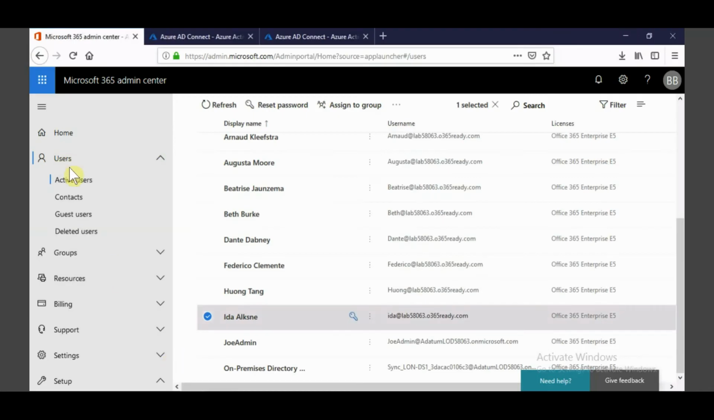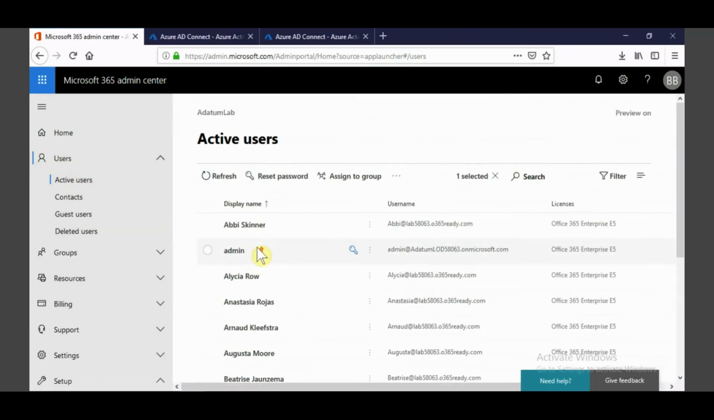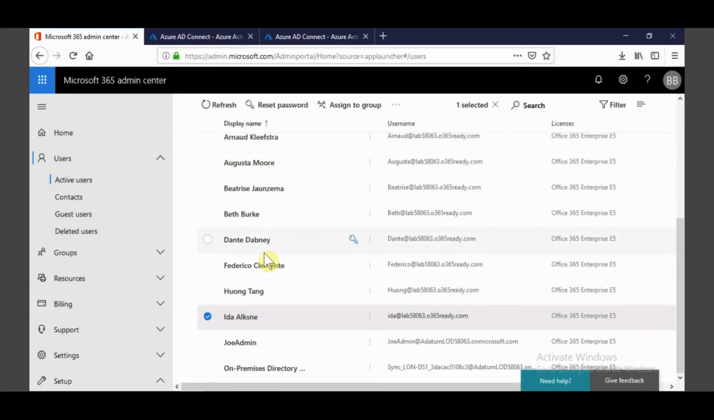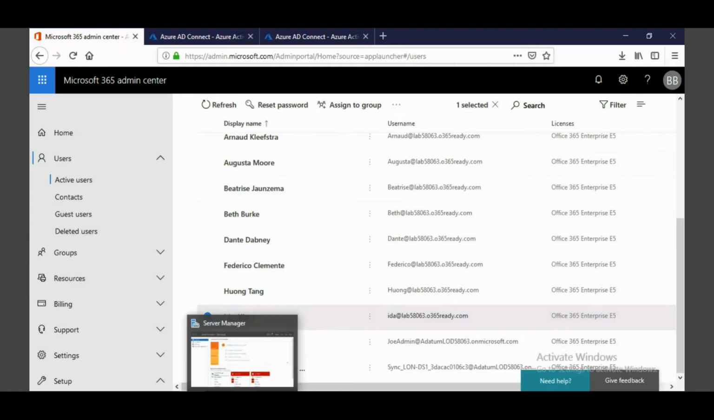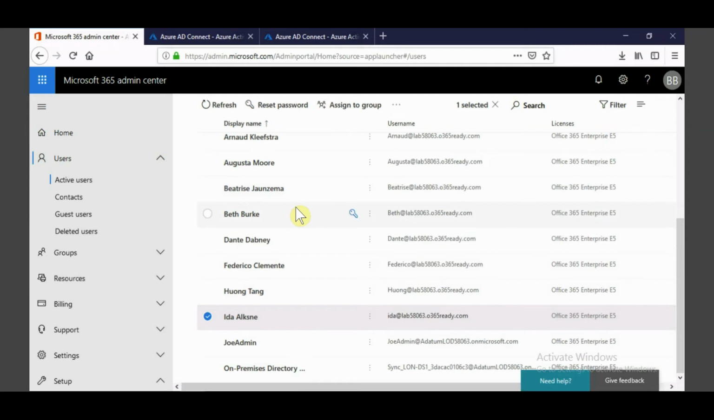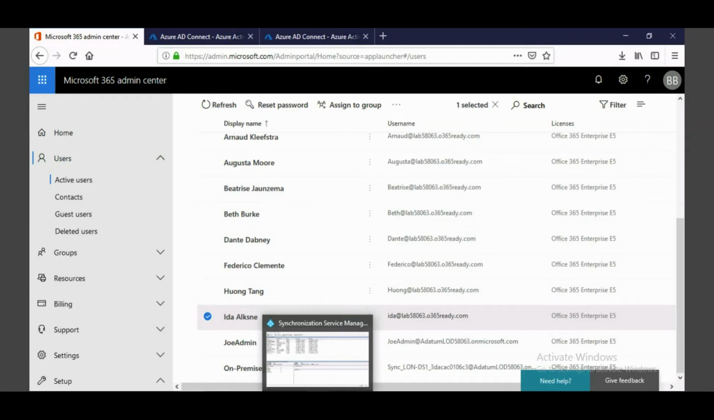All right, so let's go back to my users here. There's IDA. Let's say that this IDA and my on-premise IDA somehow got out of sync. And now I have to fix it. Well, in order to fix it, I'm going to have to switch the immutable ID, the source anchor, to use something different. How do I do that? Well, I have to run AD Connect.